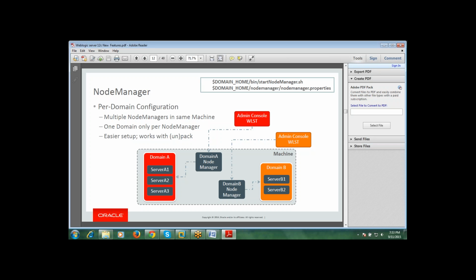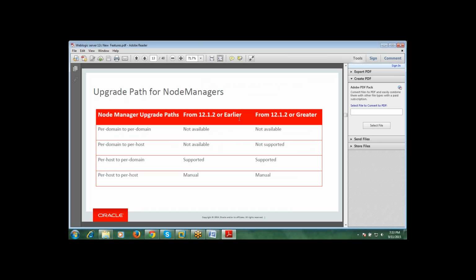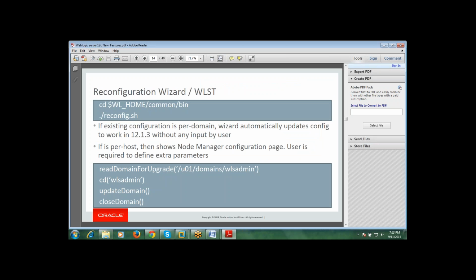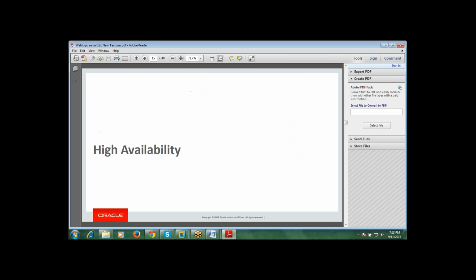Again, the Node Manager start and stop scripts are available under the domain home bin. So this is the fourth difference. Everything is available per domain. Then the upgrade path for the Node Managers, and the reconfiguration wizard: using this existing per-domain wizard, it automatically updates in 12C onwards.